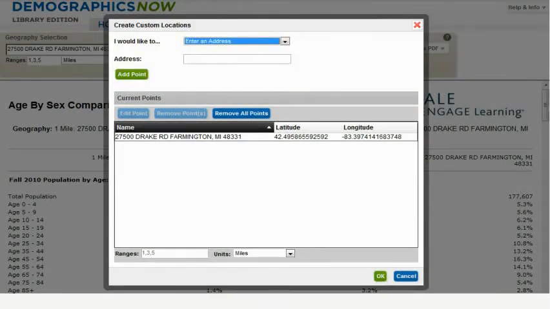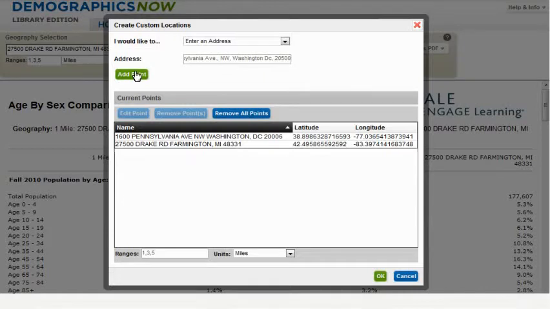I'm going to enter an address. I'll type in the address for the White House in Washington, D.C. as an example. I'll then click on Add Point button. I can compare up to 16 additional geographic locations if I want to compare various locations against one another. For this example, I'm comparing specific addresses to compare the demographics of the two locations.